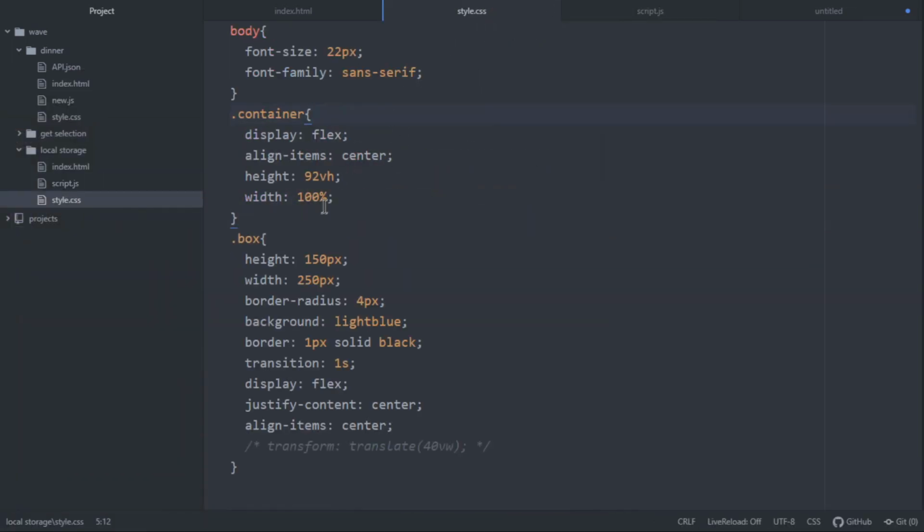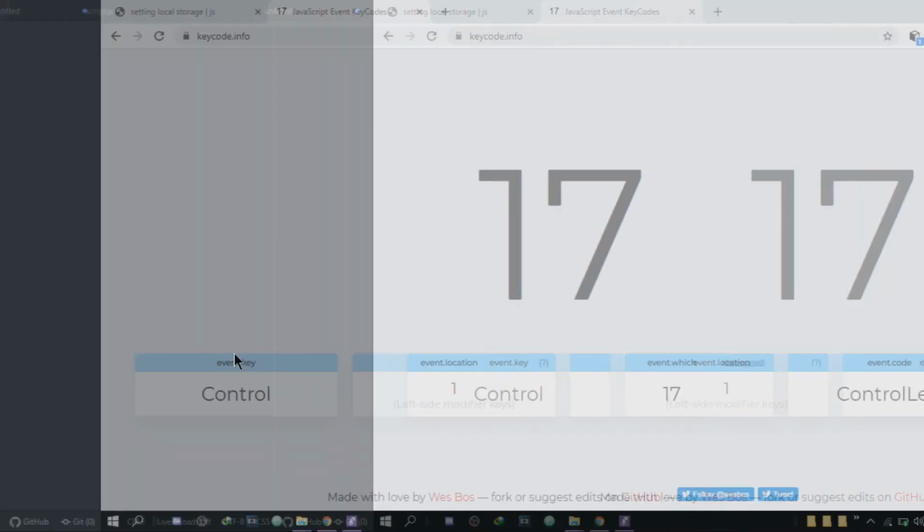Also notice that I have given it a transition right here. Where is it? Transition 1 second, so that it actually moves with a little transition. So now if I refresh, please work. All right, so it's not working. Oh, it is working. Wait, what?